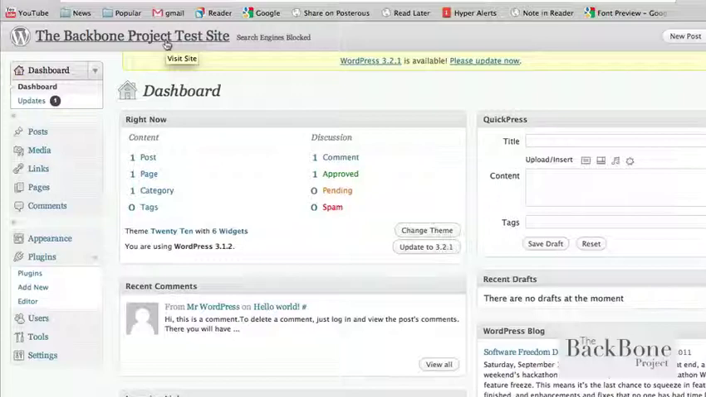And in the next video, I'm going to show you how to install the conversion tracker, which is always quite exciting. And I'll show you that in a minute.